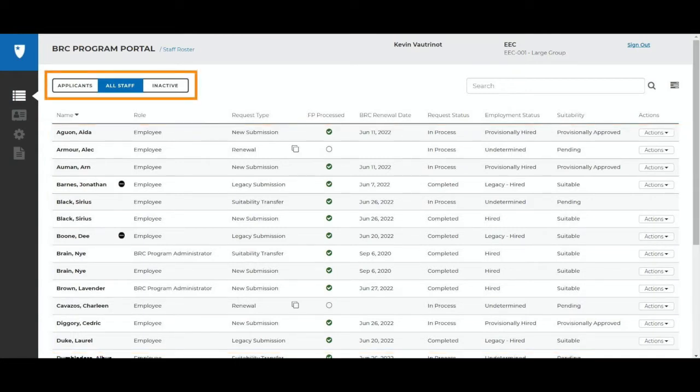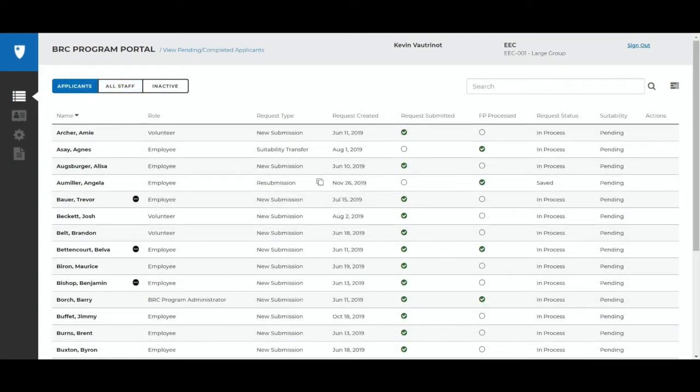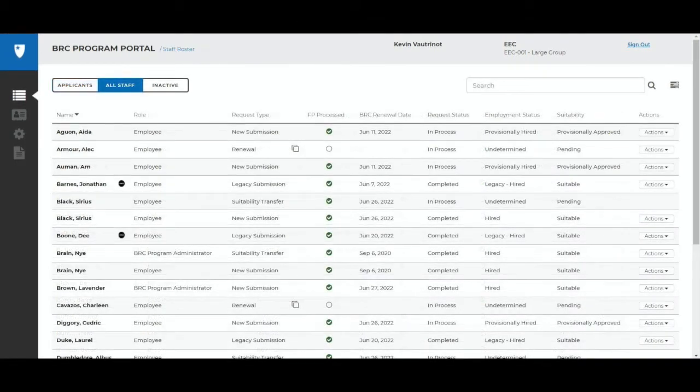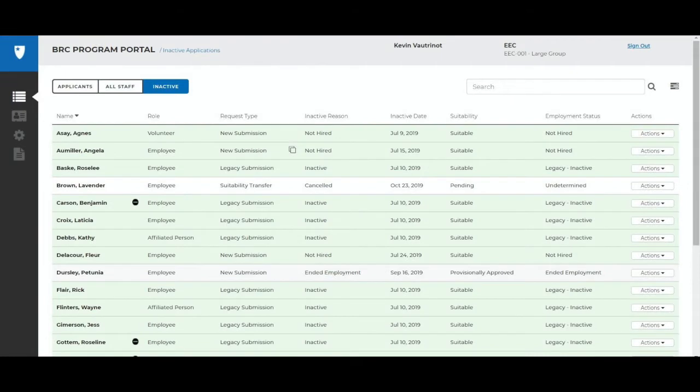There are three listing pages that can be used to track candidates and staff based on their BRC status. They are the Applicants page, the All Staff page, and the Inactive page. The Applicants listing page is used to track all candidates in the process of a BRC request. The All Staff listing page is used to track active staff members hired by a program. And the Inactive listing page is used to track both staff members that are no longer active and hired by a program, as well as candidates that no longer have an active BRC request for a program.